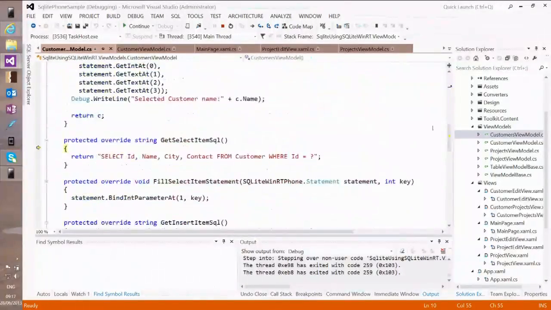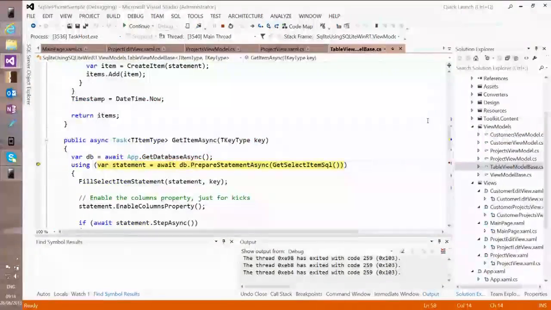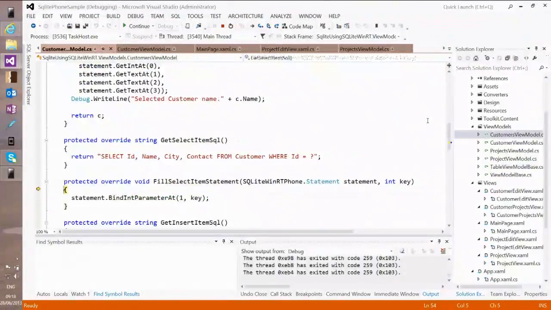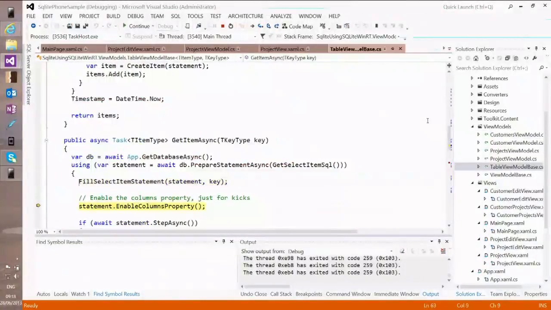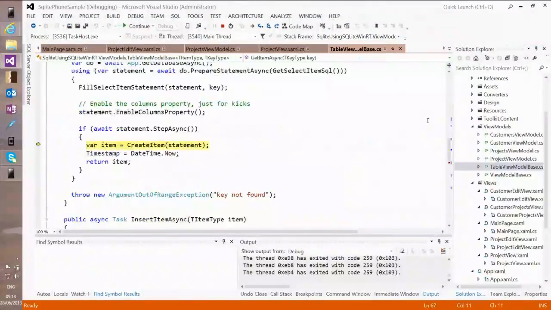And we are getting the SQL needed to select an item from a customer table. And that's returned back to the caller, which is here. And then next, we call fill select item statement. That's another one of these abstract methods, which again calls out into the child class, and we simply fill in the value in there. And then we enable the columns just for kicks, as it says, and then we step async to actually execute it.